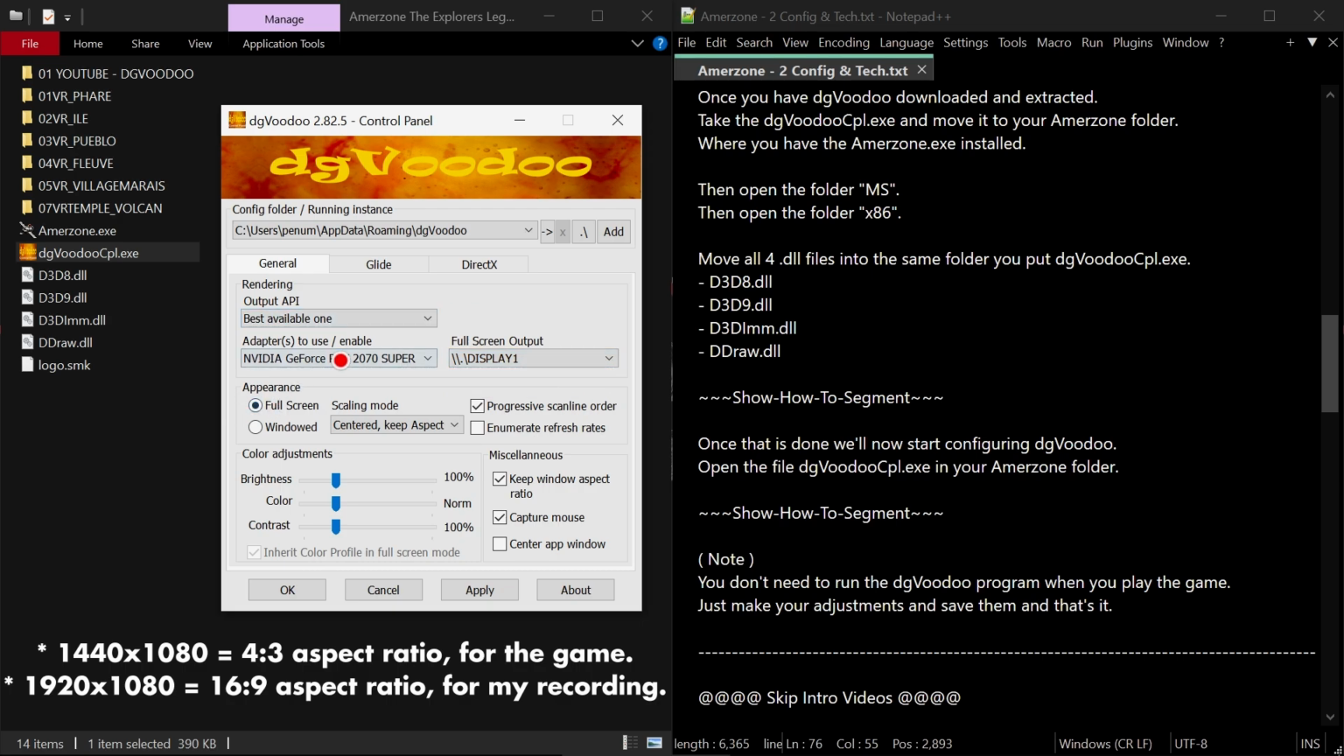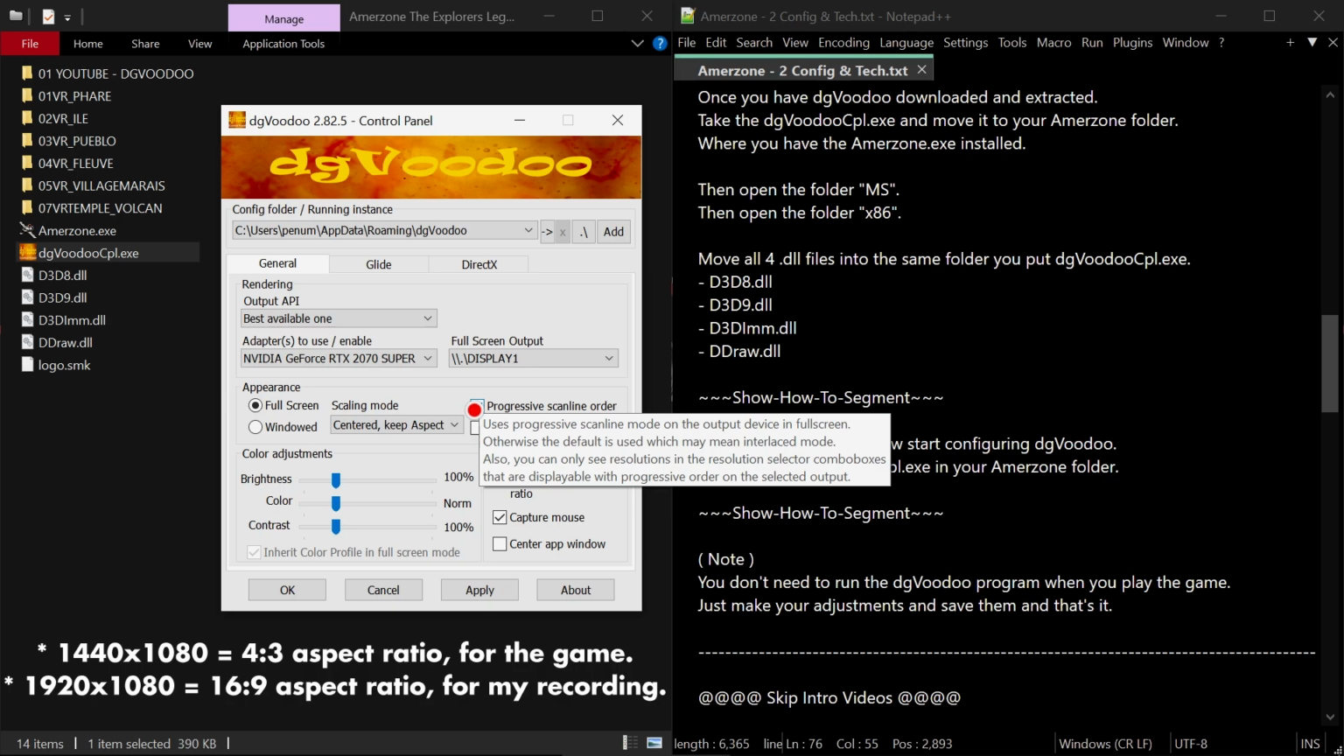Appearance, go ahead and put it on full screen. Scaling mode, keep that centered on keep aspect ratio so nothing is stretched, because some games you may play are in a 4:3 aspect, boxed resolution with black bars running vertically on the left and right. You don't want those to be stretched to fill the screen because it's going to warp the game. In this case, I think the game is natively widescreen, so it doesn't matter. But progressive scanline order uses progressive scanline mode to output device in full screen.